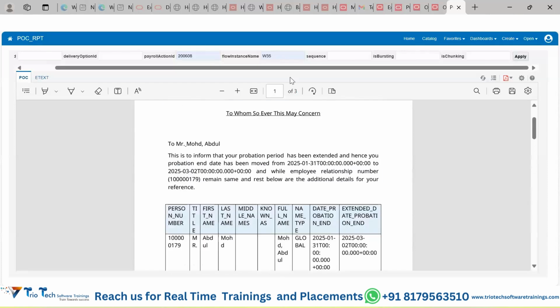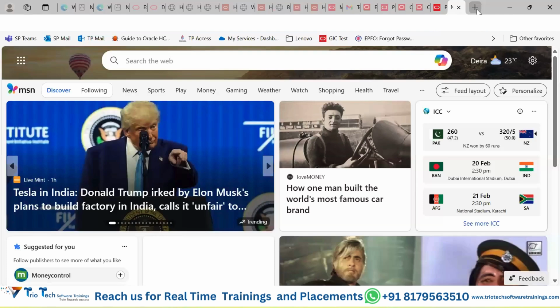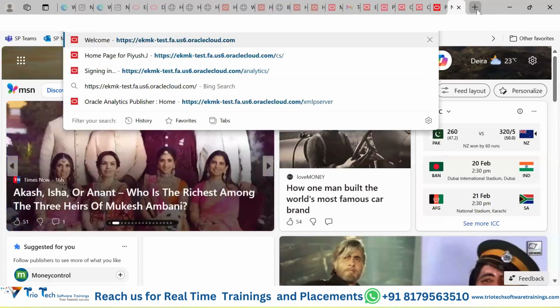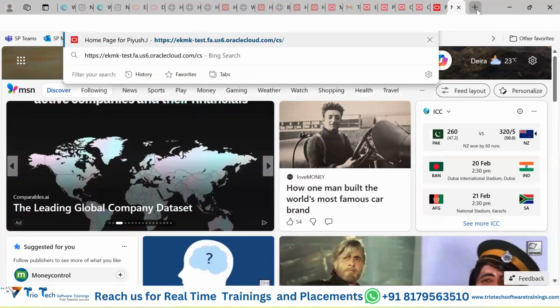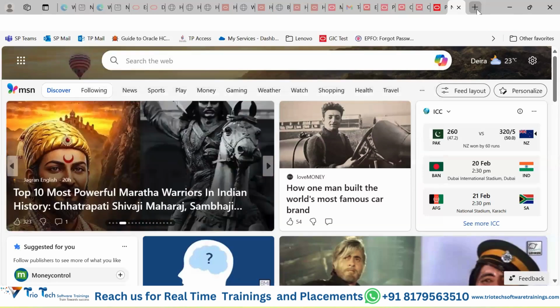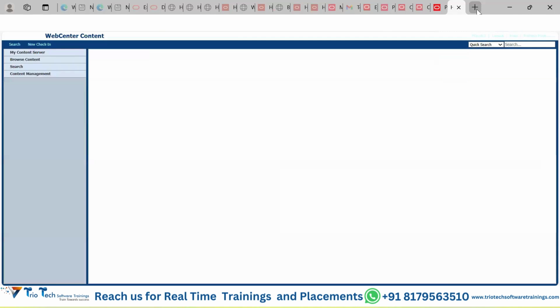So we will be learning how to build all these BIP reports. In addition to that, guys, there is an additional tool that Oracle provides, that is the content server. This content server can be accessed by taking the URL of your instance and adding a keyword called CS. Once you add this and hit enter, this content server is nothing but a cloud-based data repository.